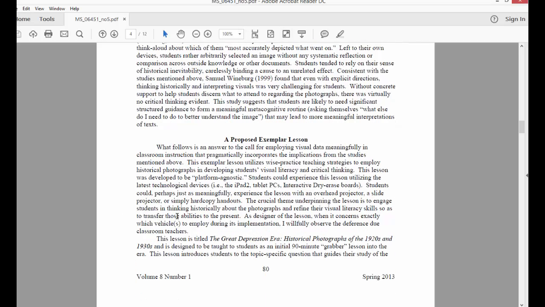All right, so as you look at this proposed exemplar lesson plan, what follows is an answer to the call for employing visual data. So this is the lesson plan that they're actually creating. The lesson was developed to be platform agnostic. Students could experience this lesson utilizing the latest devices and technology, the iPad, PC, dry erase boards. Students could perhaps have just as meaningful an experience with an overhead projector and a slide, so they made it tech friendly.